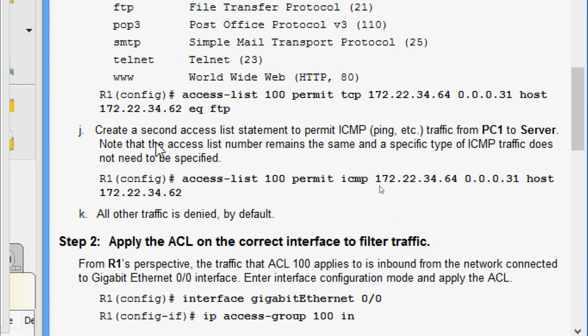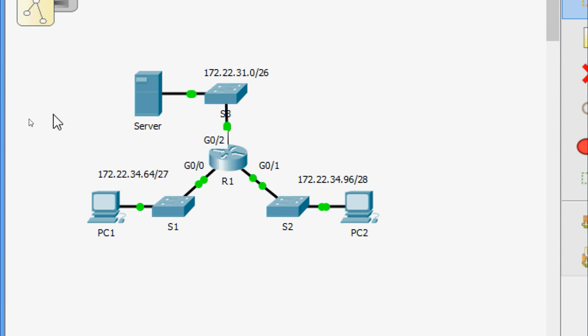Coming to J, create a second access list statement to permit ICMP, like ping traffic from PC1 to server. Note that the access list number remains the same and a specific type of ICMP traffic does not need to be specified. So here we can see access list 100 permit ICMP 172.22.34.64 and the wildcard bits 0.0.0.31 and the host 172.22.34.62. That means from this network, all the devices will be able to ping this web server.